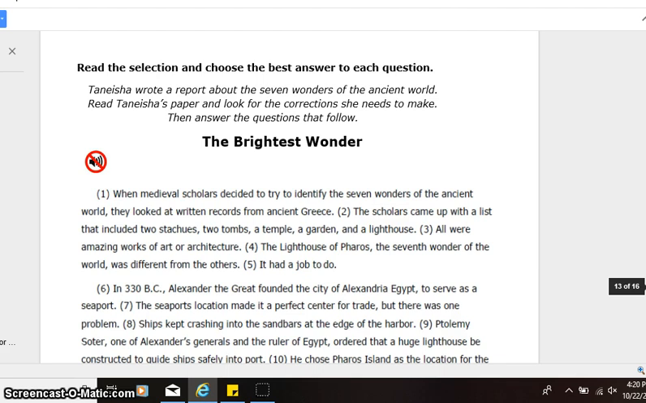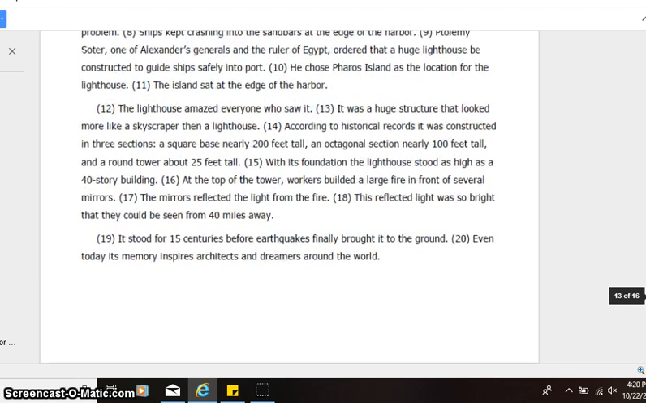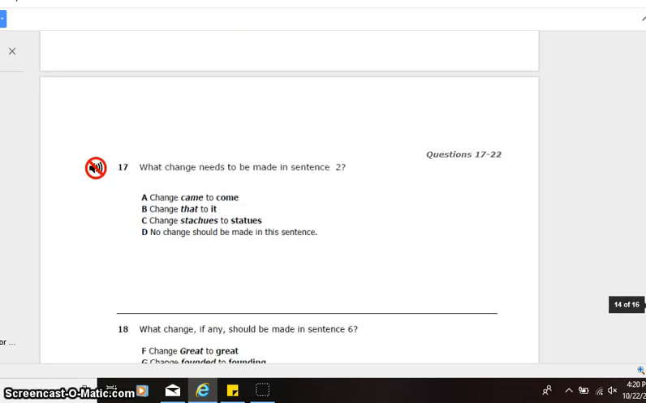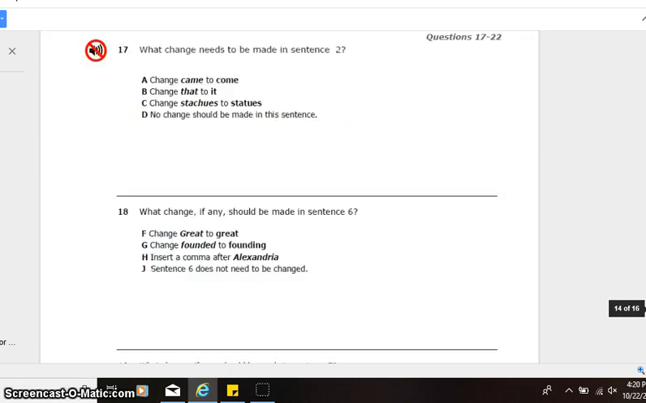The brightest wonder. Question 17. What change needs to be made in sentence 2? A. Change "came" to "come." B. Change "that" to "it." C. Change "statues" to "statues." Or D. No change should be made in this sentence.